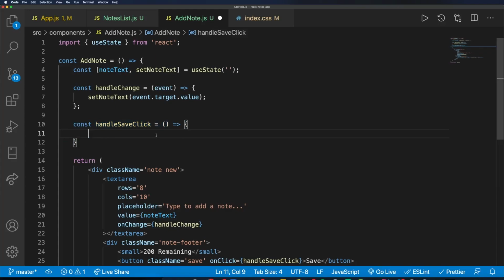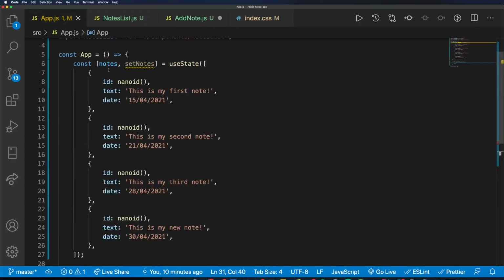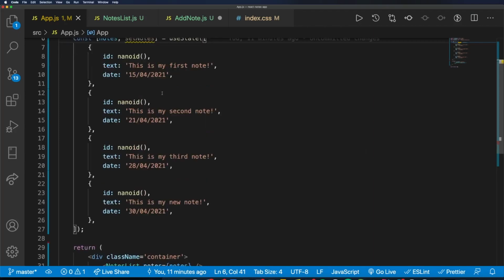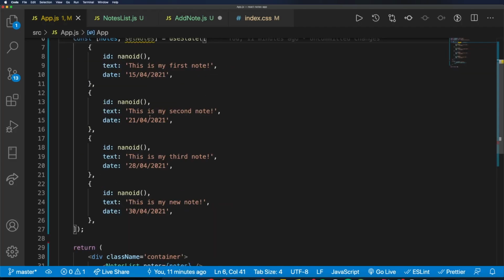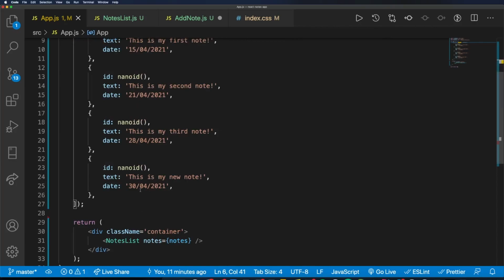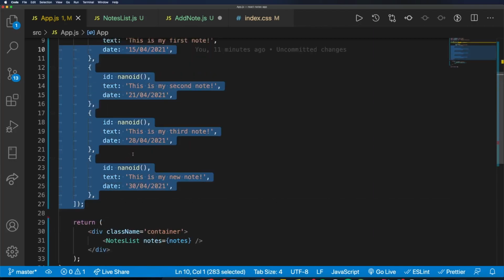Okay, so what we want to happen in this function is that the state gets updated with the new note. Since the state lives in the top level component in app.js, the child component addNote.js does not know how to update the state. To solve this, we need to pass a function from the parent, in this case app.js, which allows the child to update the state. So in other words, we create a function in app.js and then we pass it down through the components, and addNote.js can use this function to update the state in app.js.